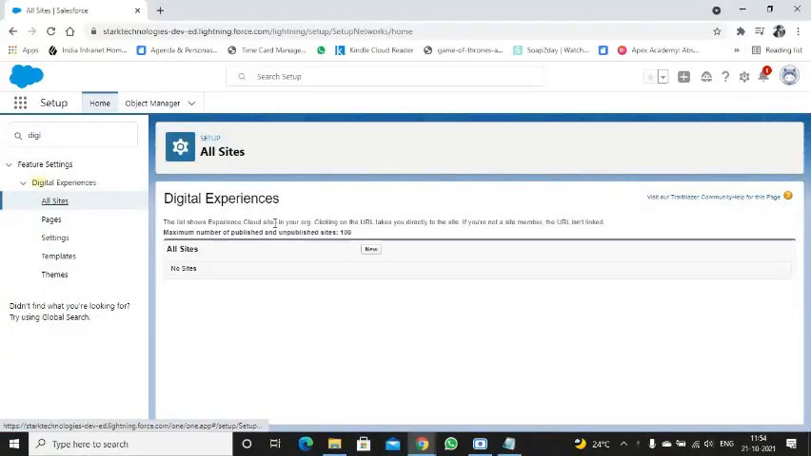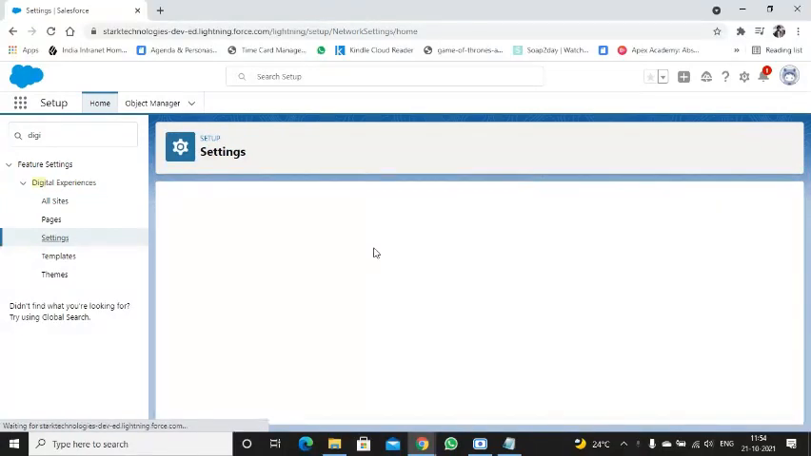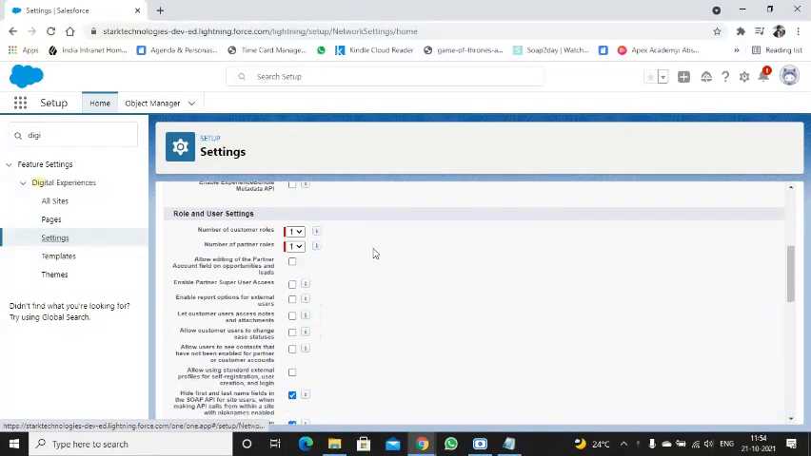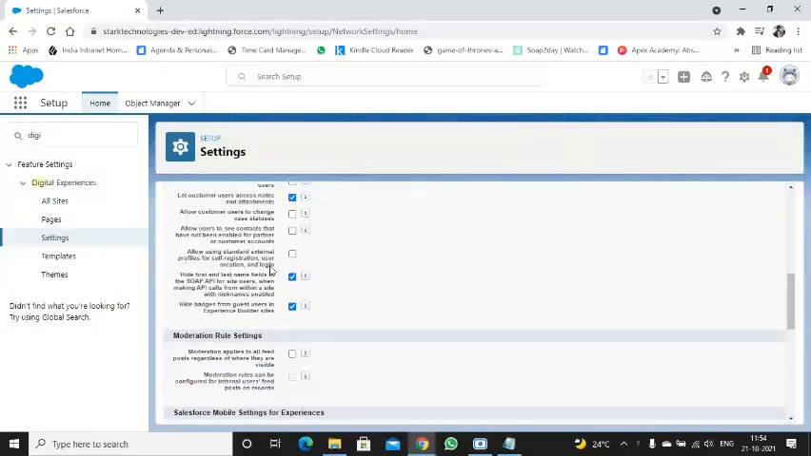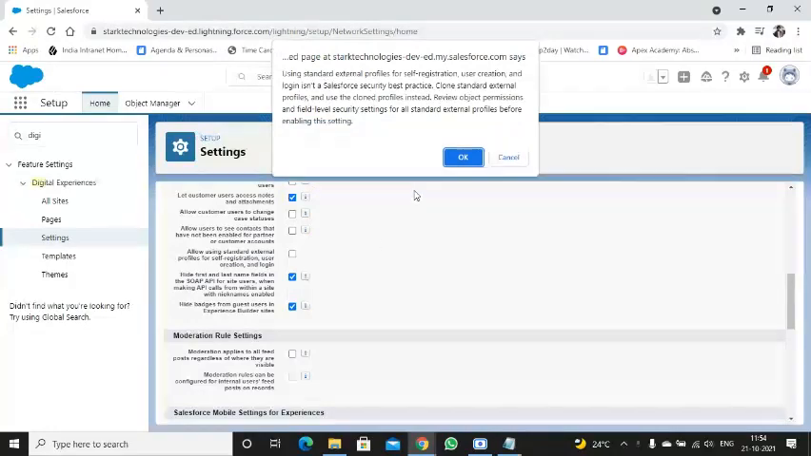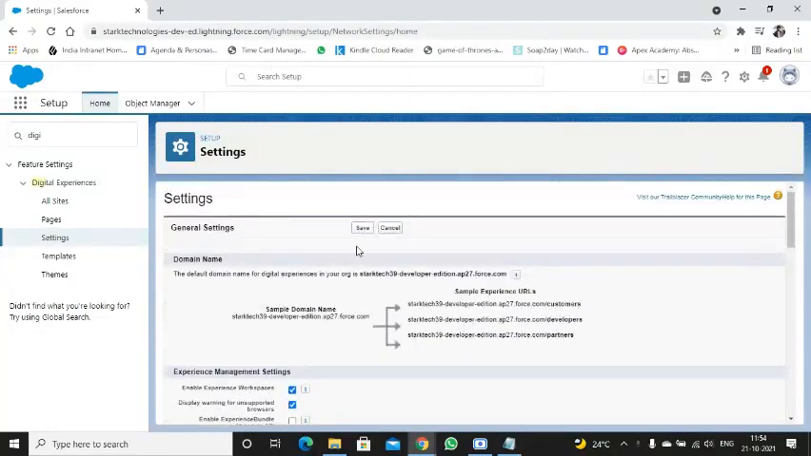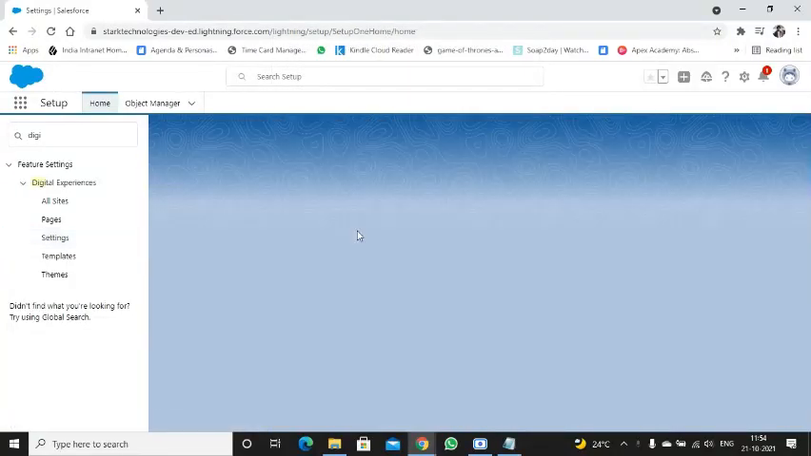After enabling commerce, come back to digital experiences settings. Here we have role and user settings. Click on allow customers users to enable access notes and attachments, and allow using standard external profiles for self-registration, and click on OK. Then click on save.